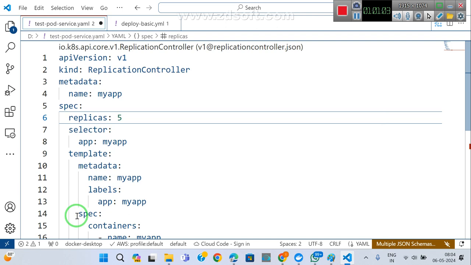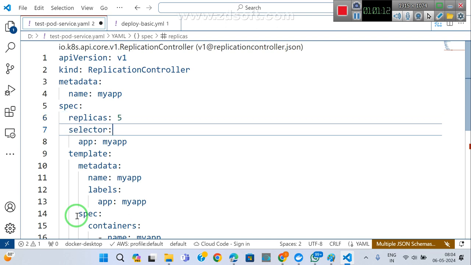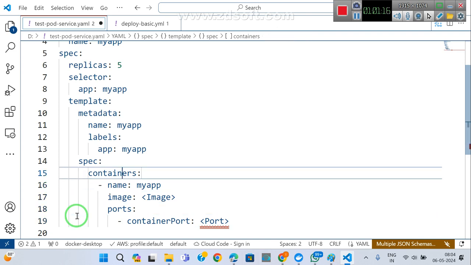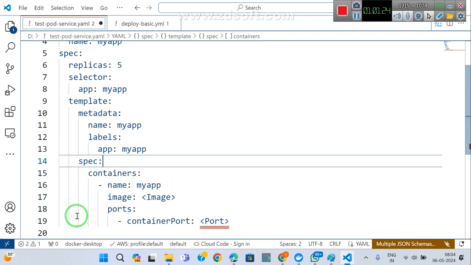What does the outer spec belong to? Replication controller. What does the inner spec belong to? Pod. Pod details. One more thing to note: wherever containers is there, that belongs to whom? Pod only. Pod only contains containers, right? Container information. Is it clear for you?